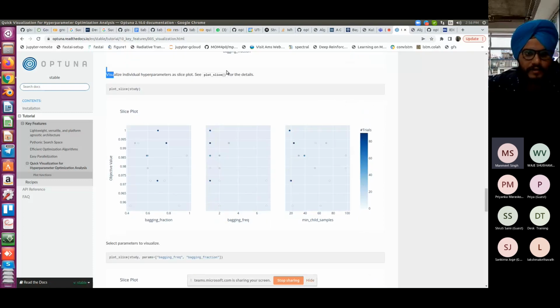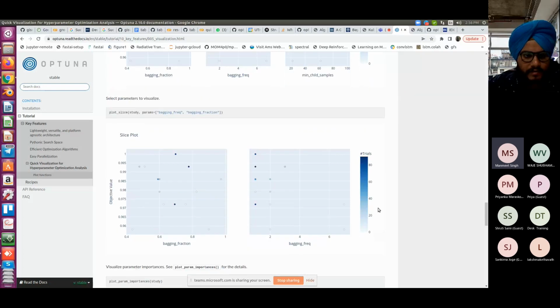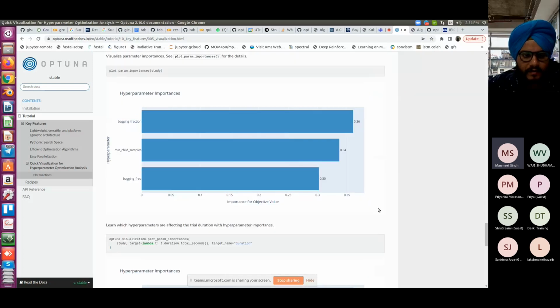And you can also visualize individual hyperparameters as a slice plot. So you can just say bagging fraction, the different values of bagging fraction, and on the y-axis is the objective value, the objective function. So for bagging fraction 0.6971856, the objective value is 1. Bagging frequency, minimum child samples, you can select the parameters from here.